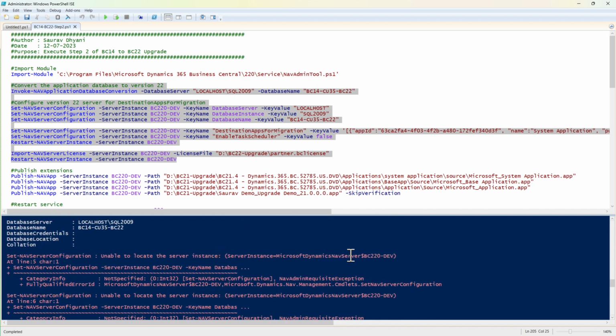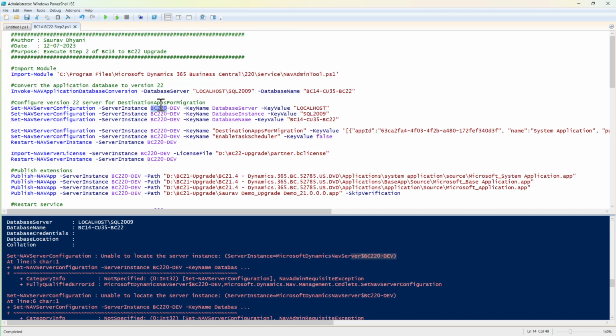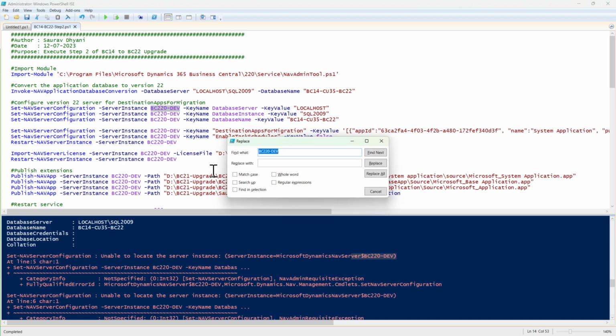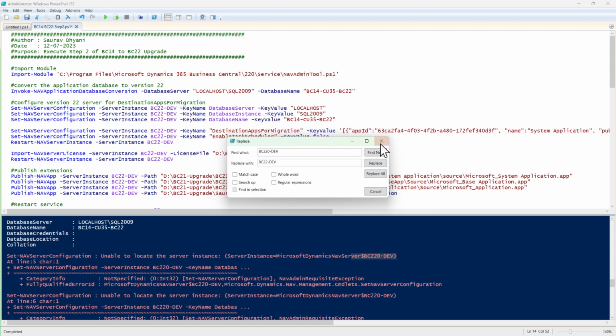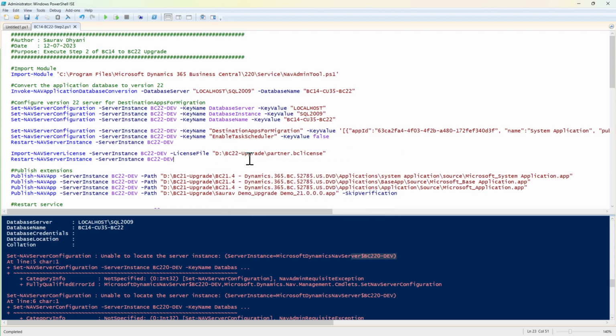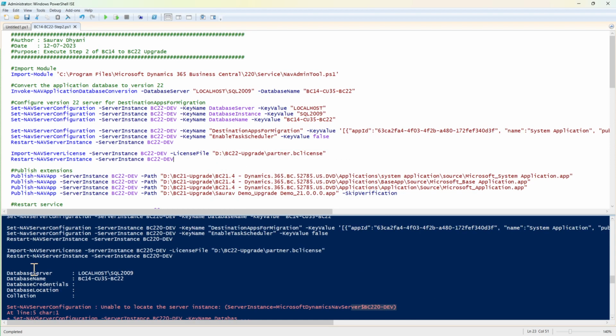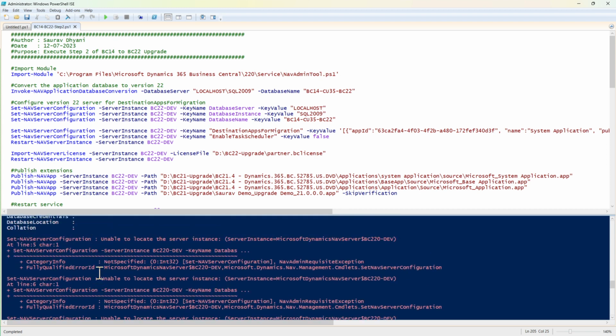And what is the server instance name? BC220 dev. I guess that was my instance, but let me just verify. Oh, it was not BC220 dev, it was BC22 dev. My bad. So let me copy this, do a Control H and make it BC22 dev. It was not 220, my bad. Let's do a replace all. Done. We're good there.